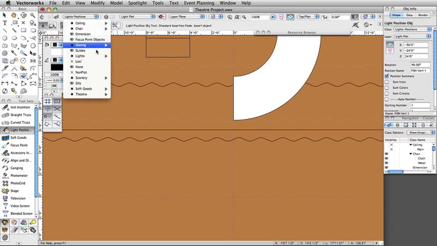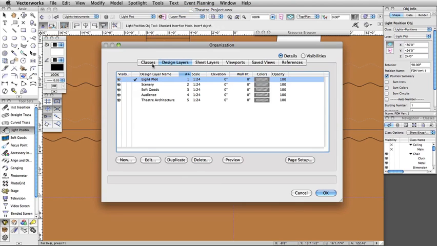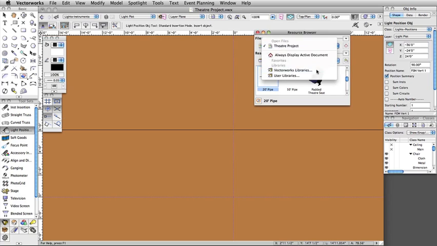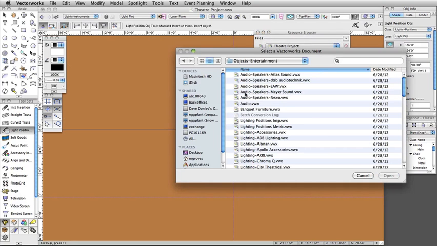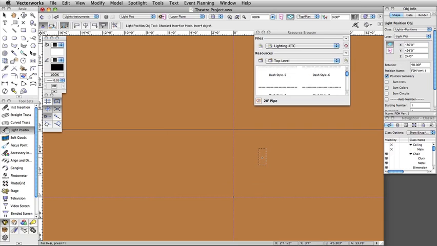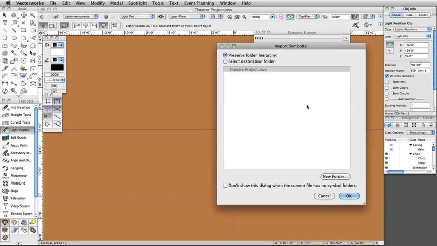Switch to the Lights-Instruments class. Turn off the Soft Goods and Scenery layer. In the Resource Browser, click on the Files menu and select Vectorworks Libraries. In the Object-Entertainment folder, select Lighting-etc.vwx and click Open. Select the ETC Source 4 26-degree symbol, right-click or Control-click on Mac, and select Import from the contextual menu. Click OK in the Import Symbols dialog box to accept the defaults.